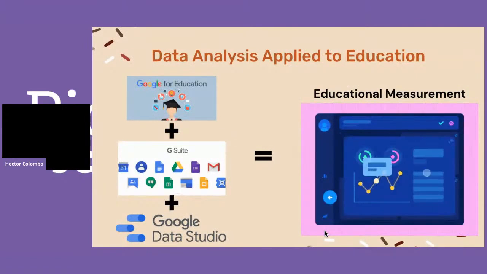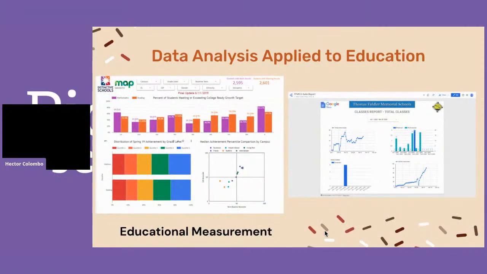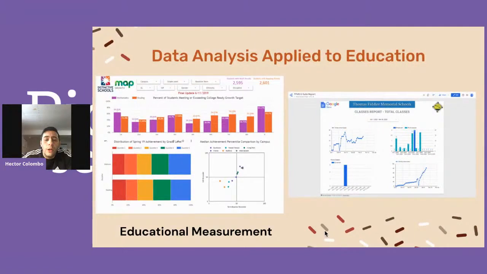Next slide, please. So when you use Data Studio, you can join all the educational measurements between the school or the nonprofit education organization and the Data Studio platform in a dashboard.